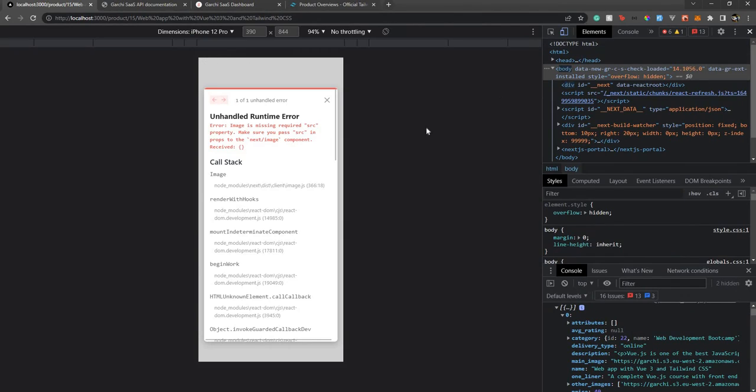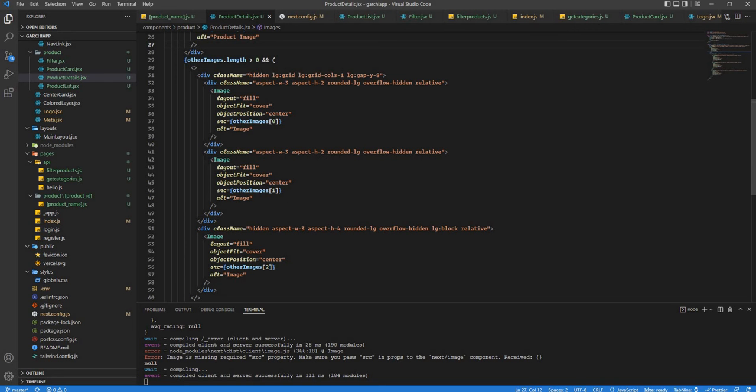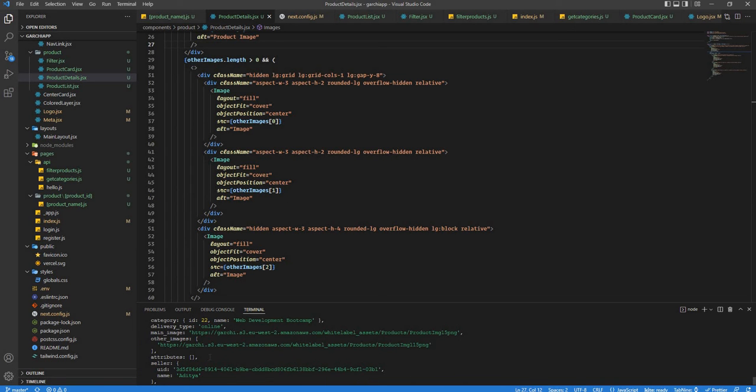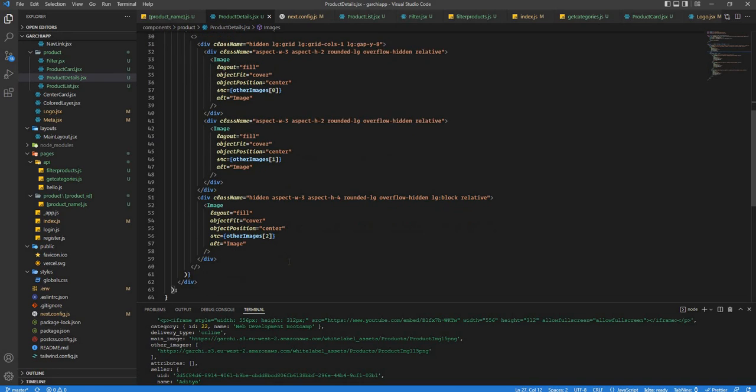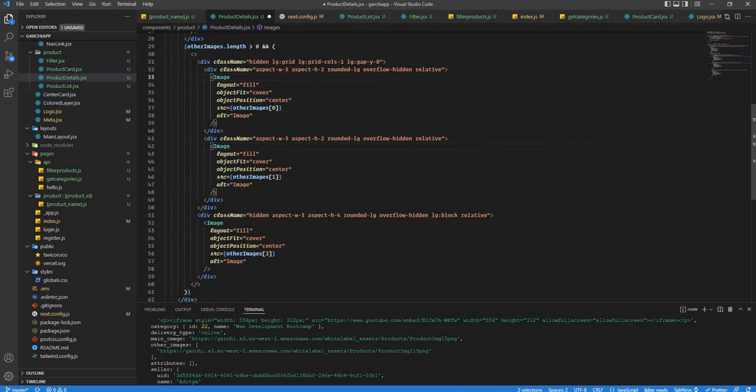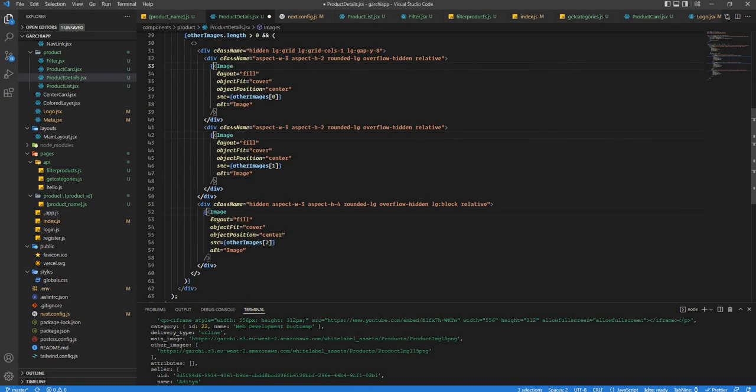So if I go back over here and now refresh the page, okay, the problem is here because in other images we just have one image, but here we are saying 1, 2. So I just need to edit this Tailwind code. So what I need to do here is, here and here, I'm gonna say other images.